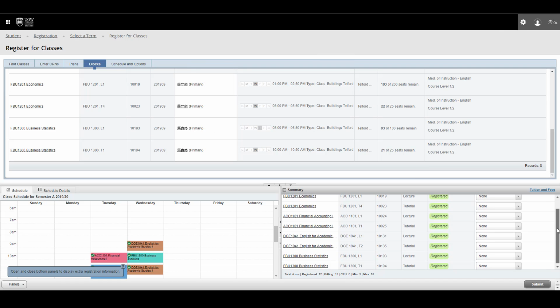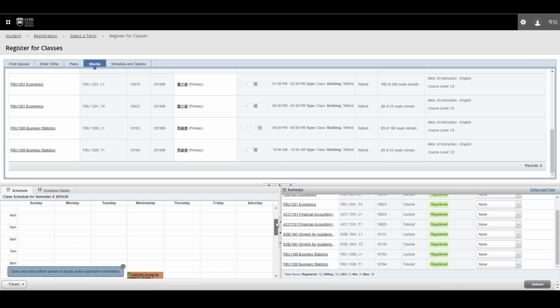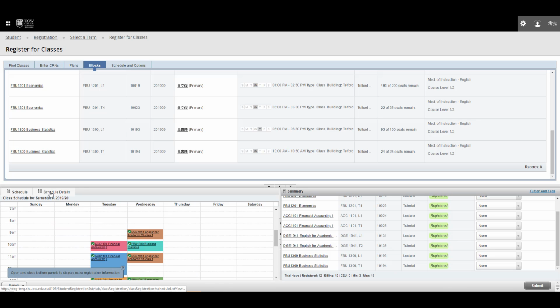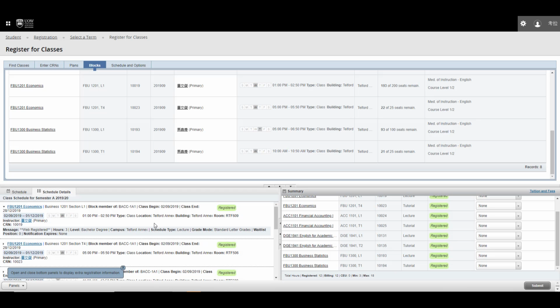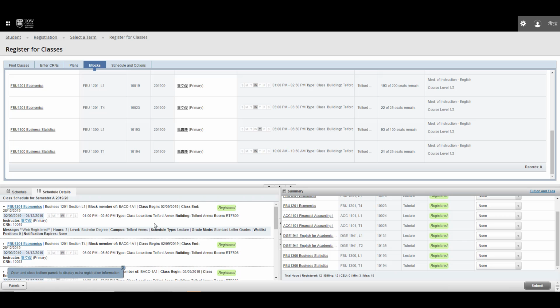The system will confirm the registration into these classes with a Save Successful notification. The status of these classes will be updated to Registered. Students will be able to view their timetable for these classes in the bottom left window. By selecting Schedule Details, the registered classes will be displayed in list format.